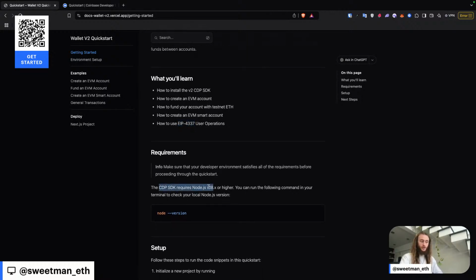Requirements. For using the CDP SDK, you have to have at least Node.js version 18 or higher. And so to use that, you can click this little copy button.